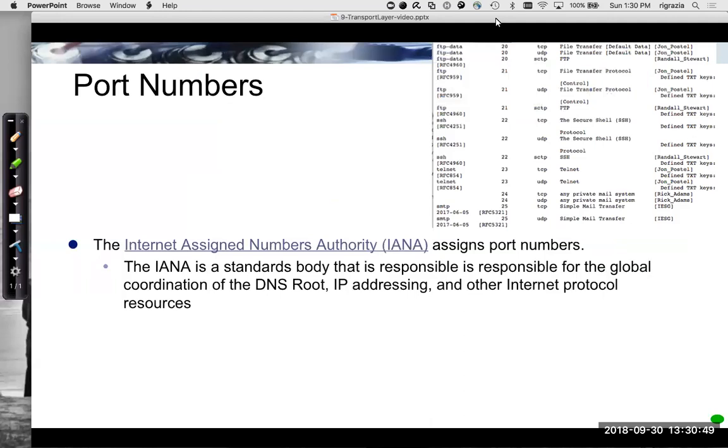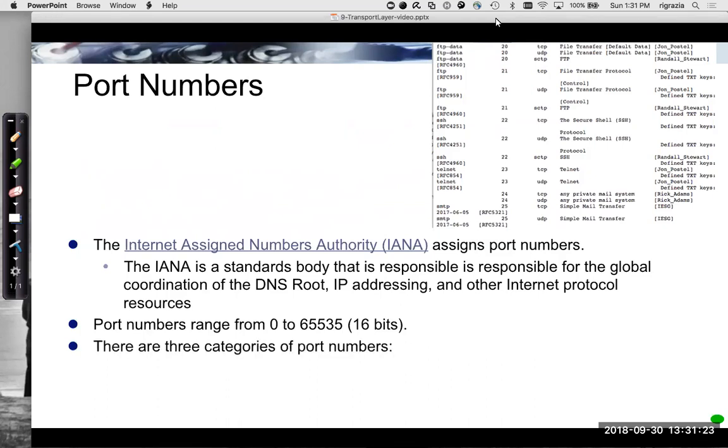This is all done with port numbers. Port numbers are assigned by IANA, the Internet Assigned Numbers Authority, and you can go to their webpage and take a look at all the well-known port numbers. We'll learn what well-known port numbers are in a moment, and other port numbers as well. Port numbers range from 0 to 65,535. That's because there are 16 bits allocated in both the TCP and UDP headers for port numbers. We can see there are both source and destination port numbers. We'll see that in a moment.